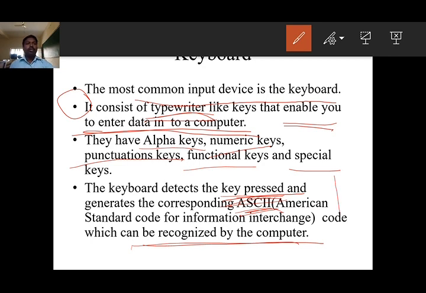For example, if you press the key A on the keyboard, as soon as you press it, the keyboard will detect the key pressed. Assume that you pressed key A. Then it will generate the corresponding ASCII code for A. What is ASCII code? American Standard Code for Information Interchange. This ASCII code can be recognized by the computer. Understand?